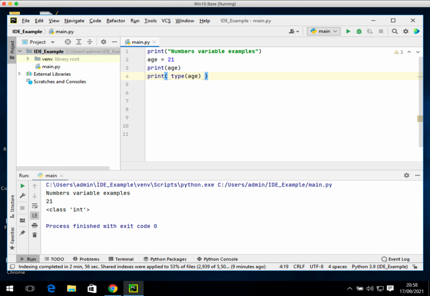So, okay, the 21 that we see here, numbers variable examples, has come from the print in line 1. The 21 that we see here is coming from the print that's on line 3, and the print that's on line 4 is telling us that the variable called age is of class int. It's a number value, okay? And that's one of the cool pieces of this. And if we were to get curious or question how or why things are working, watch this.